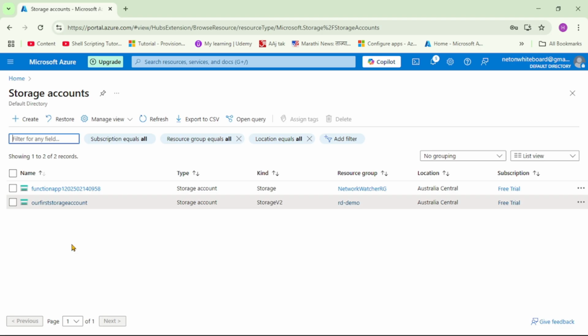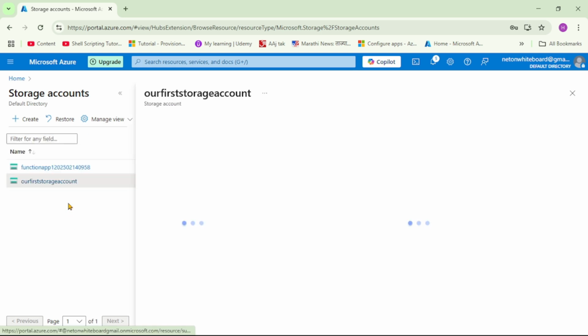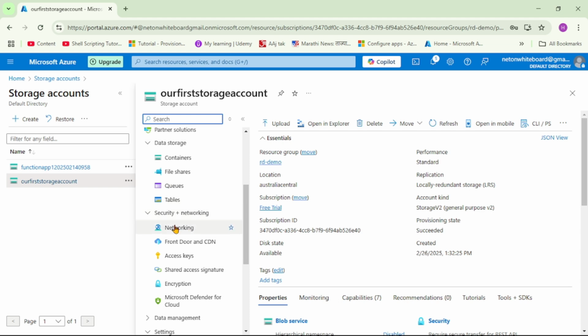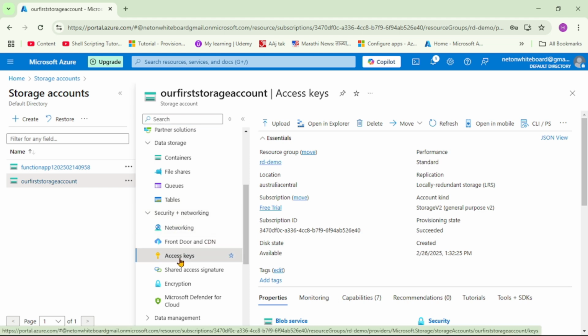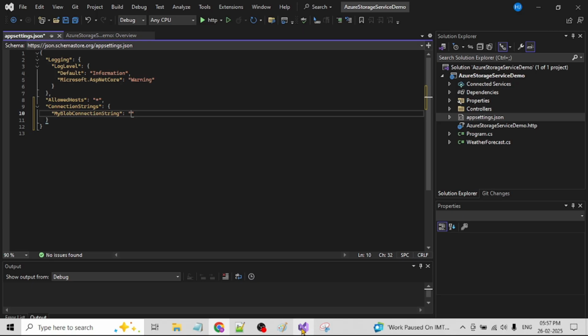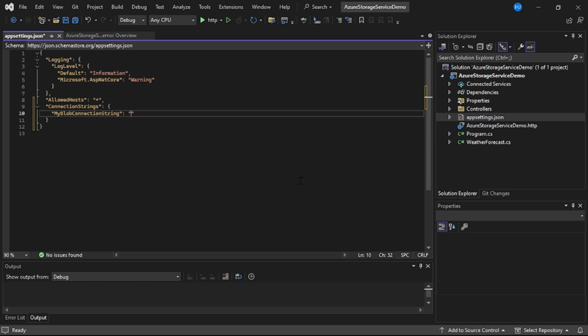So guys, we are in Azure and let's open our storage account. Now on the left hand side, let's go down and guys, under security, can you see this access keys? So let's click on that. So basically guys, we have two keys available and we can use any one of them. So here now I will say show connection string. Let's copy this connection string. Let's paste it in appsettings.